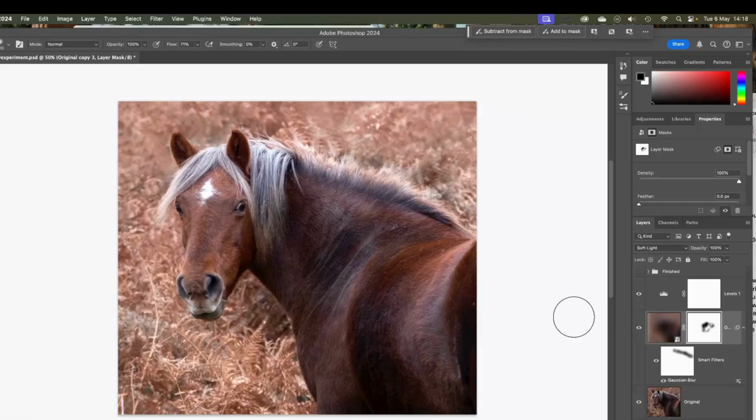Okay, so I hope that technique is helpful to you. Great way to add saturation and softness in your edits.